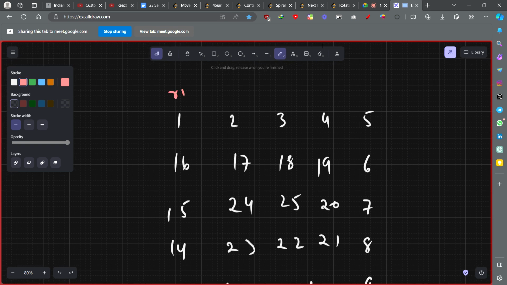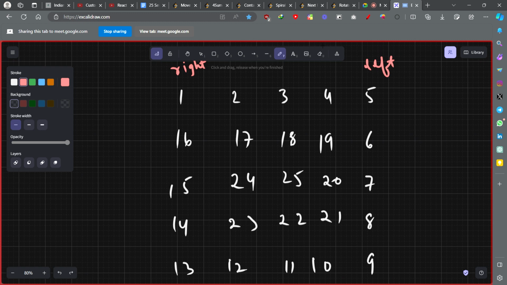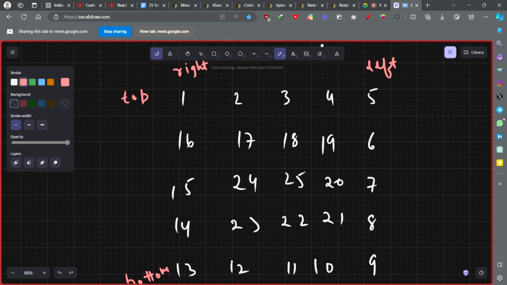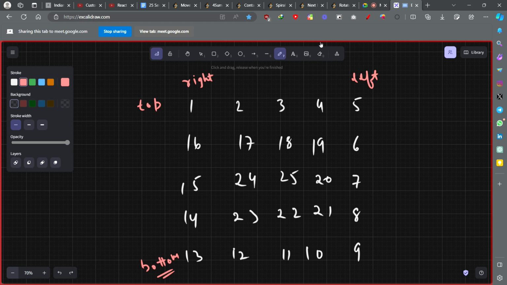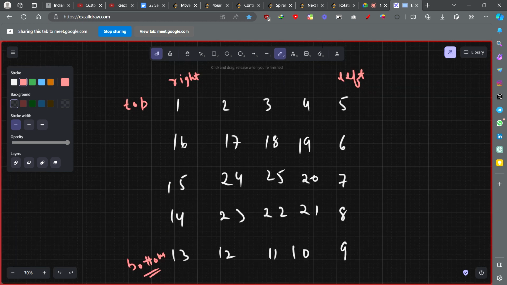So let's take this as a right pointer. Let's take this as a left pointer. This will act as a reference. Let's take this as a top pointer. Let's take this as a bottom pointer. So, okay, let me decrement the size maybe a little bit. Okay, now this is fine.